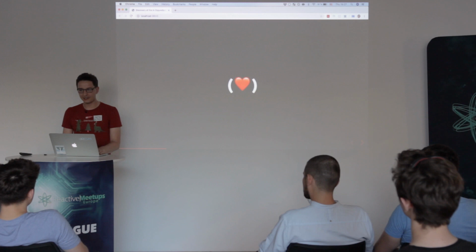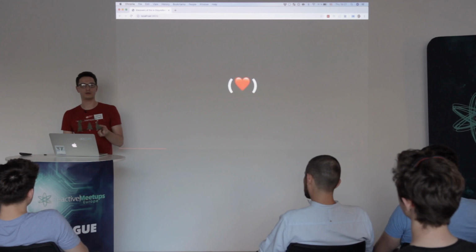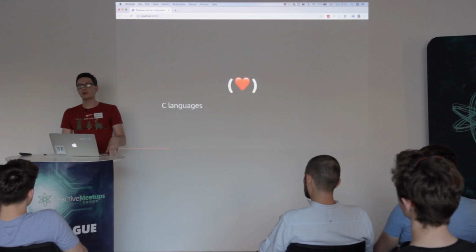Before doing that, let me quickly define what Lisp languages actually are. There are three large families of programming languages. The first one are C programming languages, or programming languages based on C. These are all the popular ones: C itself, C++, JavaScript, C Sharp. Probably everyone here has worked with a C language.